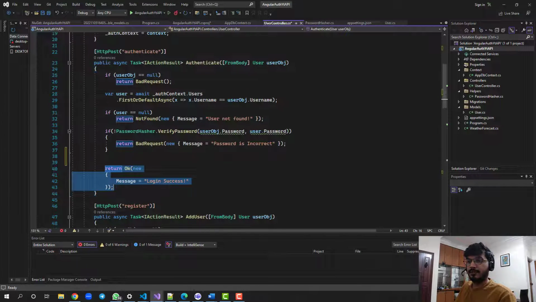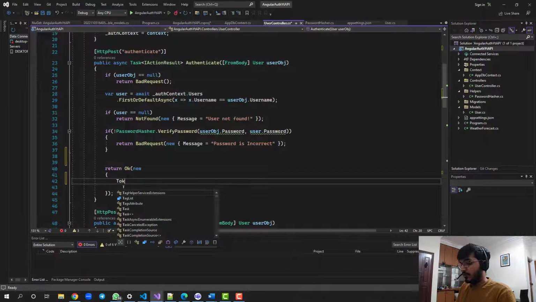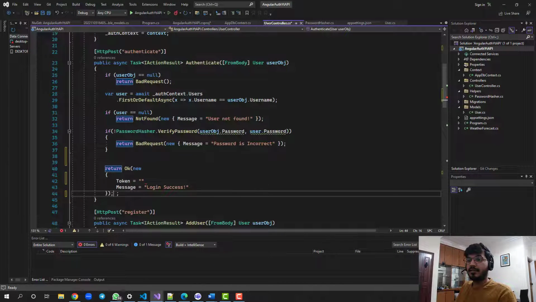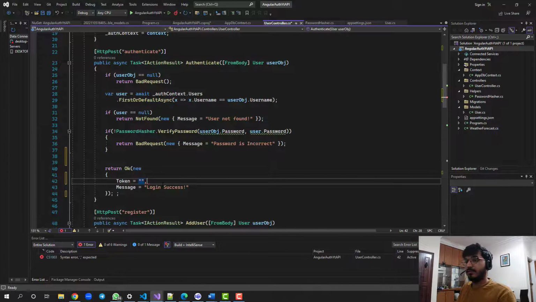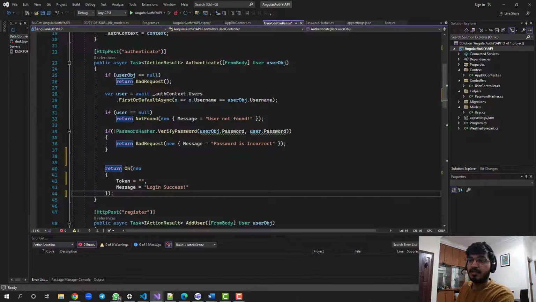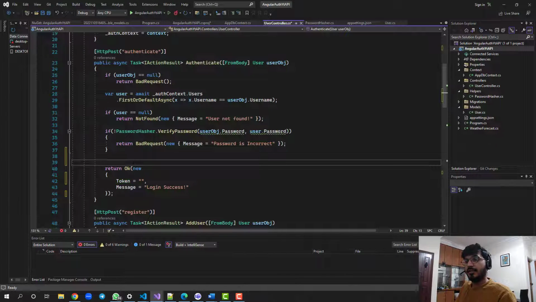Now we will not just send a message. If the user is authenticated, the backend should send a token as well. If the login is success, we will send a token as well, and this token will be created by us. We are not going to send it blank, so we will be creating this token. Now we'll see how we create that token.